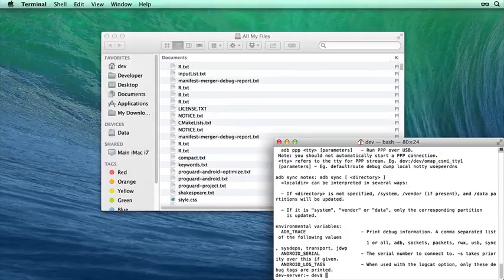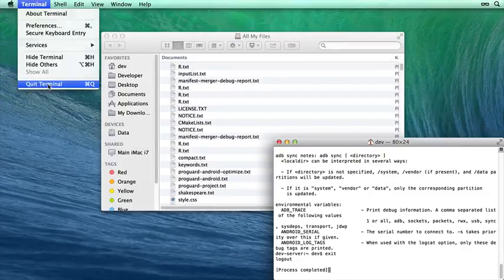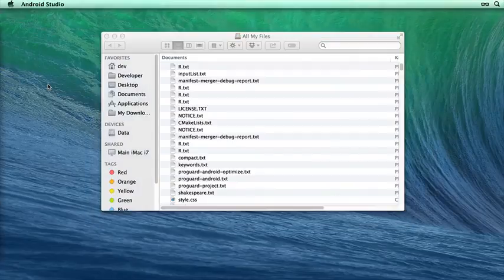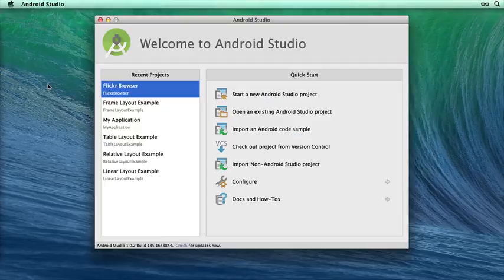Type ADB. We've now got some data on the screen, so you can see before it was coming up with a command not found. Now it's found it. So I'm going to type exit out of that. So I'm going to shut down terminal. We're going to go and try Android Studio again. This time when we invoke the terminal command, it should work.